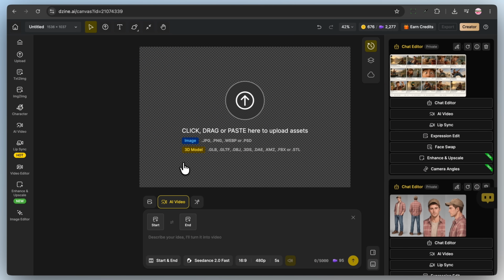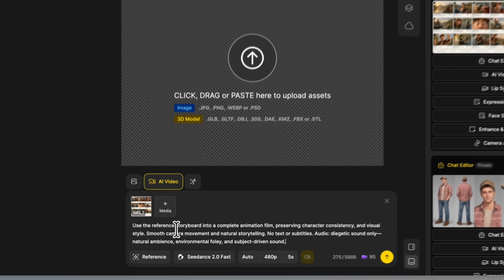Now, we're going to take this single storyboard image and turn the whole thing into one animated video. So, move over to the video section. The first thing I'll do is upload the storyboard image. Now, when it comes to the prompt, I'm actually going to keep things very simple. Here's exactly what I'm using.